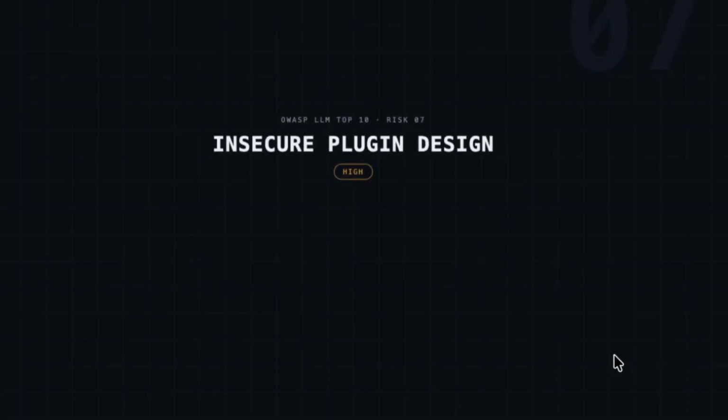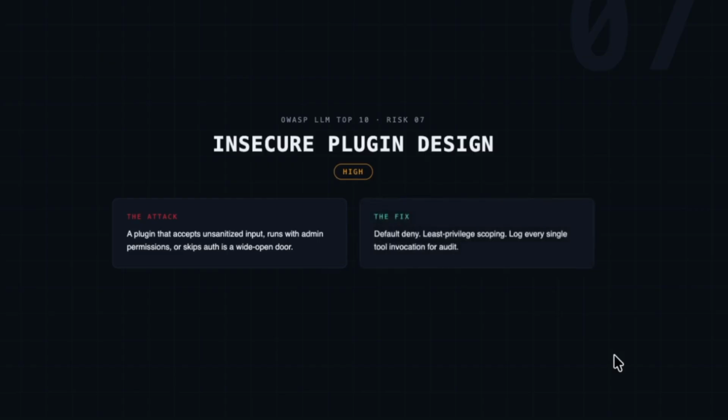The seventh risk is insecure plugin design. Plugins and tools are how an LLM actually does things in the real world, and that's exactly why a badly scoped plugin is dangerous. Accepts unsanitized input, runs with admin level permission, no auth. That's the wide open door. To fix it, every plugin should be scoped tight, authenticated properly, and logged completely.